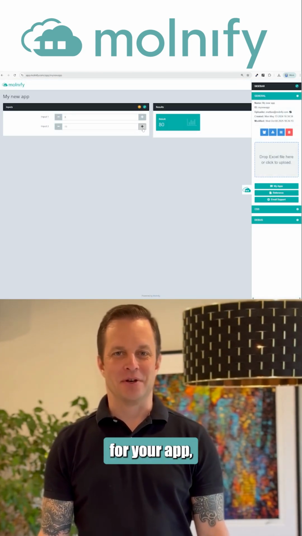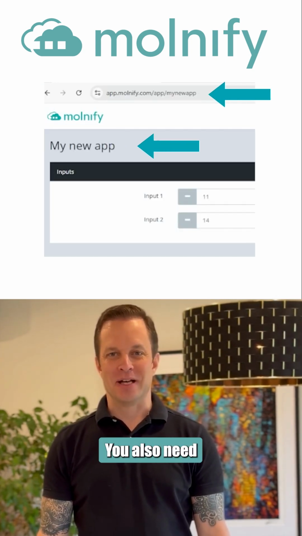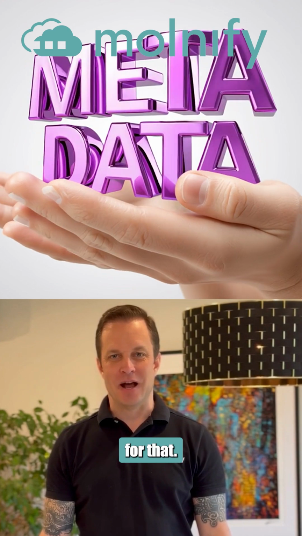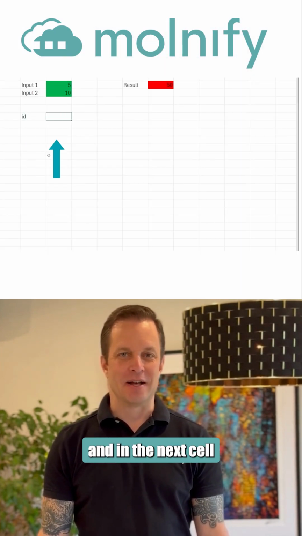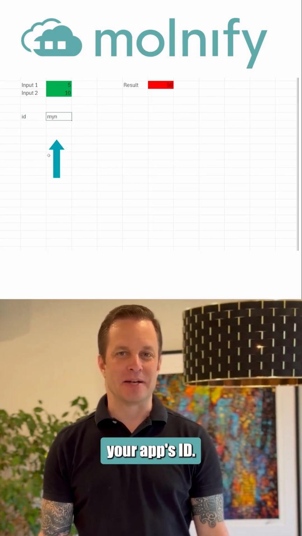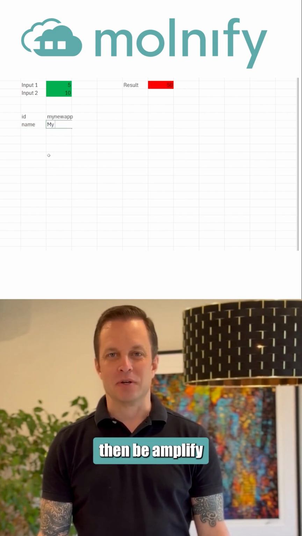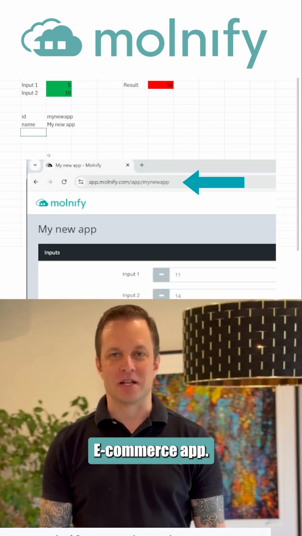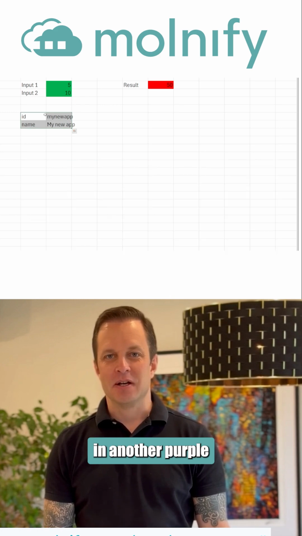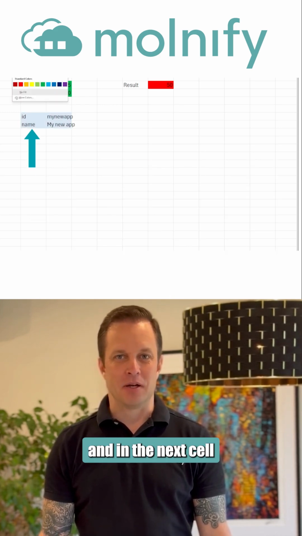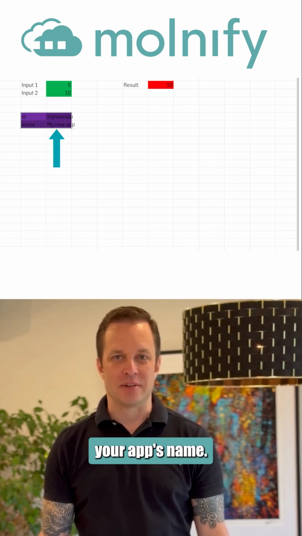To create a name for your app and a URL, you also need metadata cells, and we use purple for that. Write ID, and in the next cell to the right, you type your app's ID, for example, my-new-app. The URL of your app will then be app.molnify.com/app/my-new-app. In another purple cell, write name, and in the next cell to the right, you write your app's name.